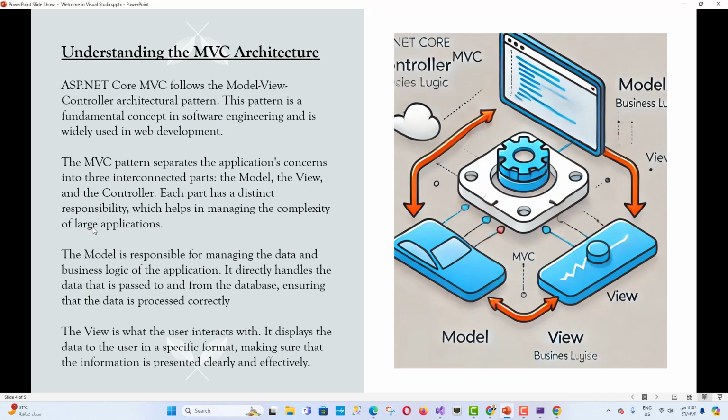Each part has a distinct responsibility, which helps in managing the complexity of large applications. The model is responsible for managing the data and business logic of the application. It directly handles the data that is passed to and from the database, ensuring that the data is processed correctly. The view is what the user interacts with.